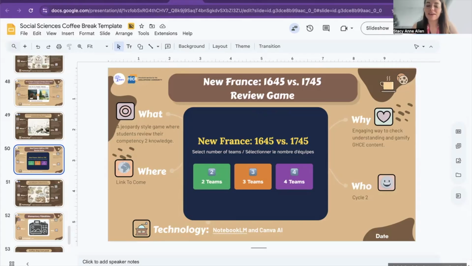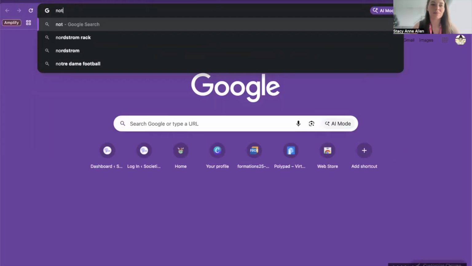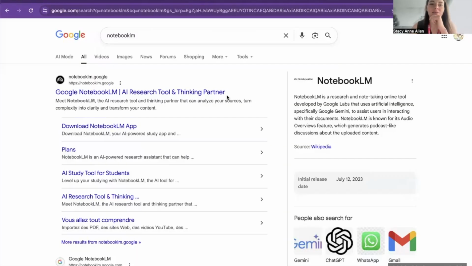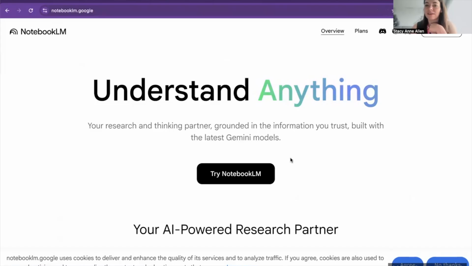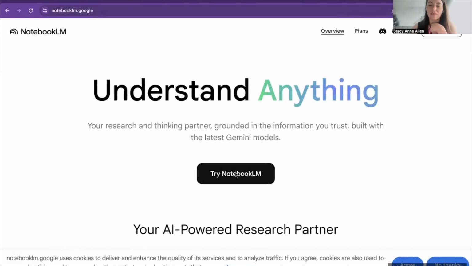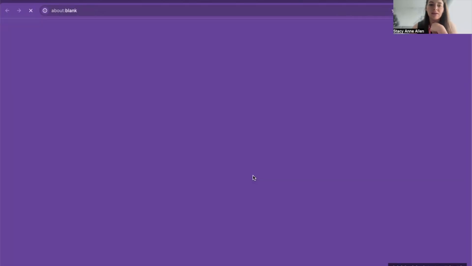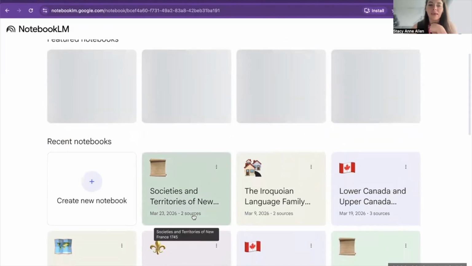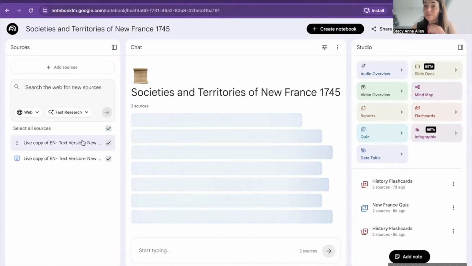Firstly, the first thing I did was I logged into Notebook LM, which is an AI tool by Google. Okay, I'm not logged in. Hold on, let's log into my account. Perfect. And then I've uploaded two sources.